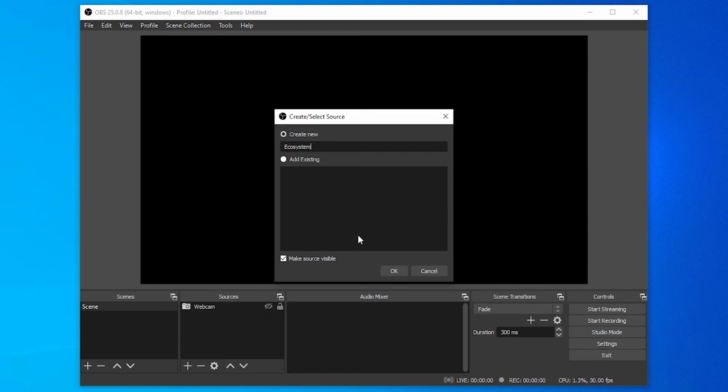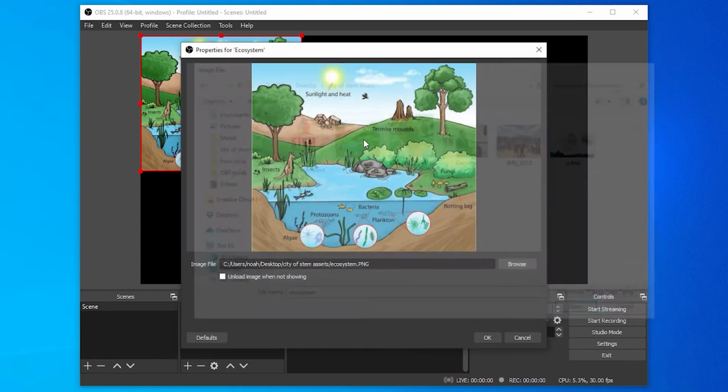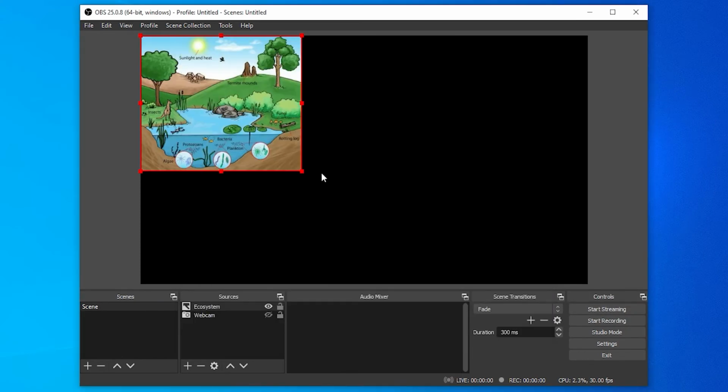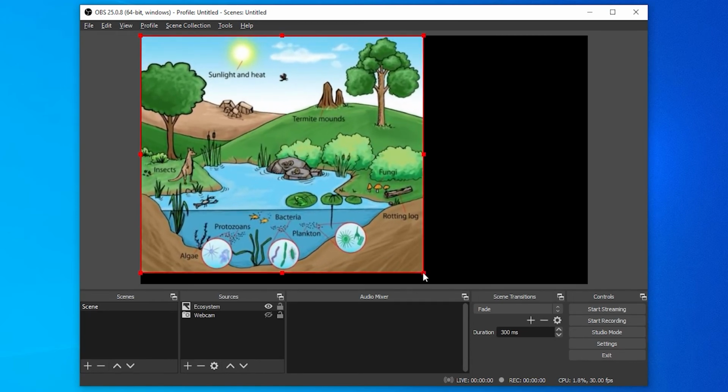So I'm going to call this source Ecosystem so I can distinguish it from other images I add in the future. Just hit Browse and find the picture on your computer, hit Open and OK, and it will be added to your scene. You can edit it the same way by using the corners to change the size, by holding Alt to crop it, etc.